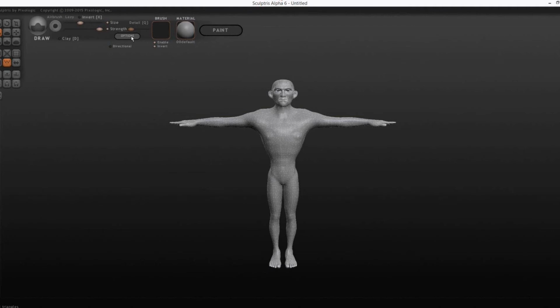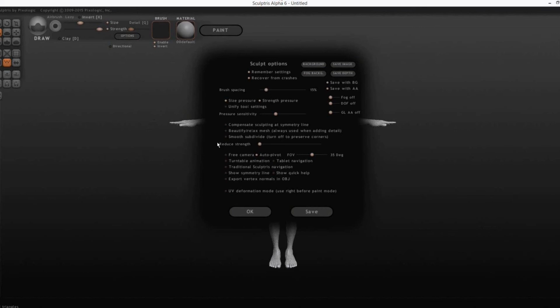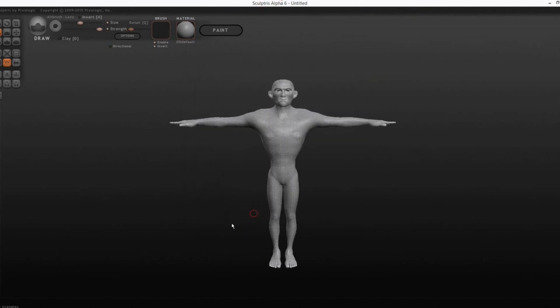If you're working with Sculptris for the first time, make sure to check the options menu and be sure that the beautify, relax mesh and smooth subdivide options are disabled, so that you won't add any triangles to your mesh while using the tools here in Sculptris, because if you add triangles, then you won't be able to re-import the mesh into iClone or 3D Exchange or Character Creator.